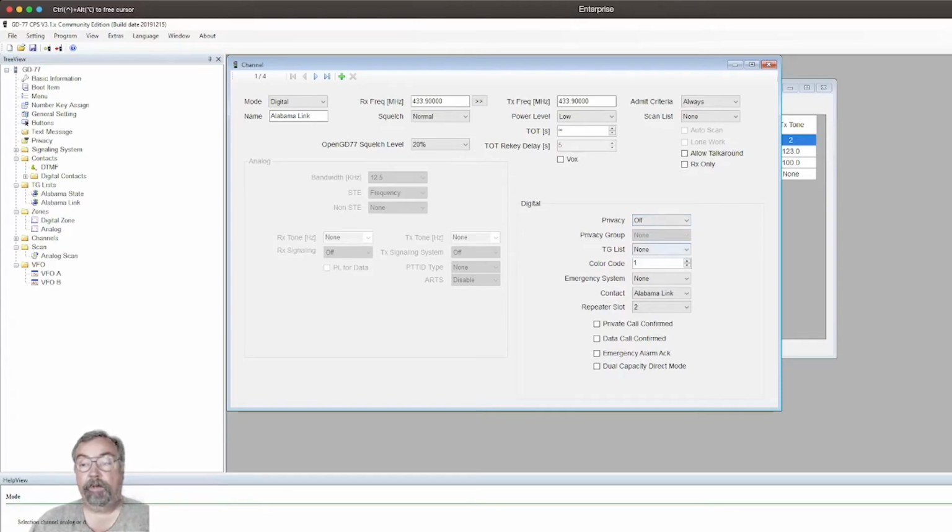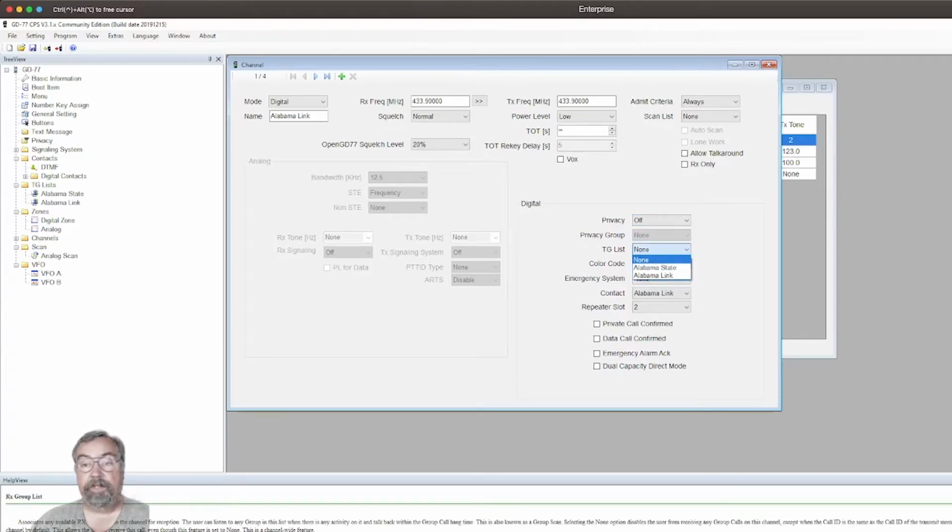I have a talk group list I need to set. So this is the Alabama Link digital or Alabama Link channel. So I'm going to put the Alabama Link talk group list with this channel, so they're associated. We're on color code 1 and time slot 2, which this software calls repeater slot, and we're using the Alabama Link digital contact. So this is the third step: our digital contact, our talk group list, and now our actual channel.